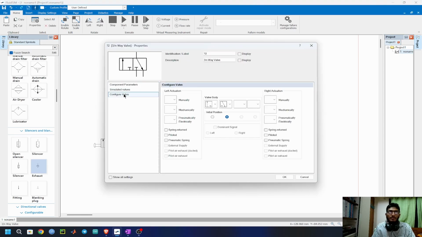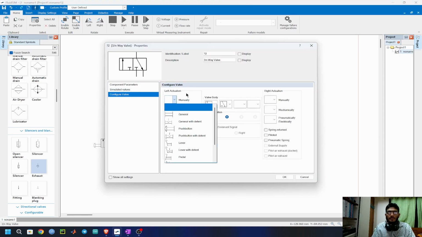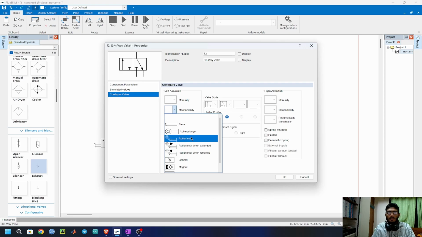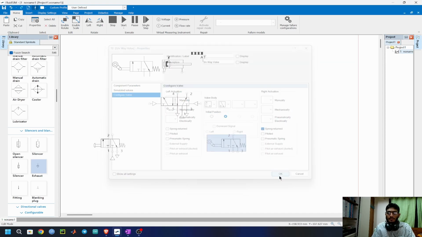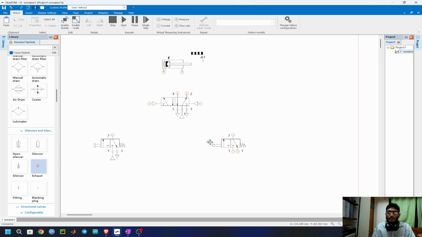I will change this 3x2 DCV to roller lever and spring return. If I double click this roller lever, then you can see identification. I will give A1. Now let's connect as usual. Let's simulate.